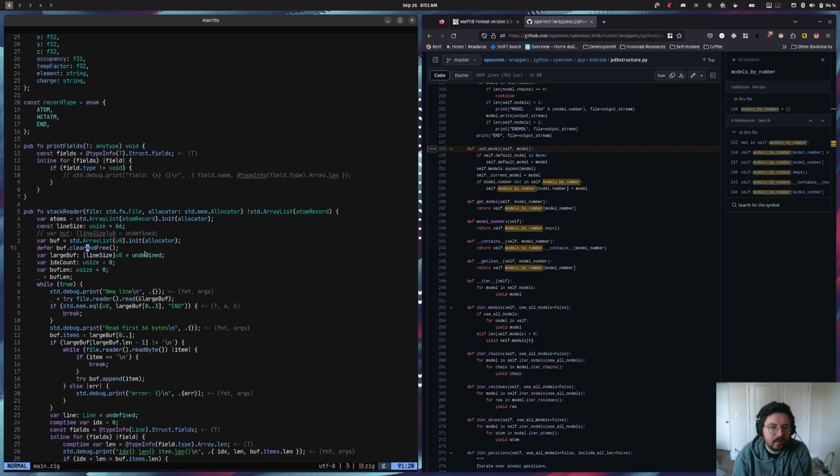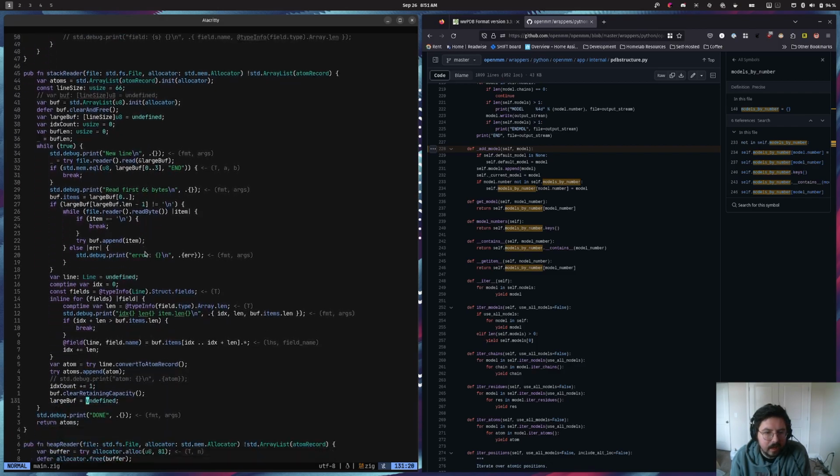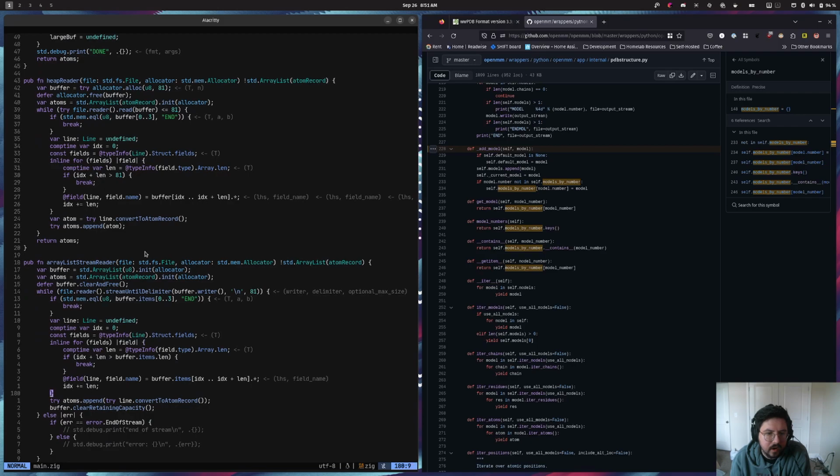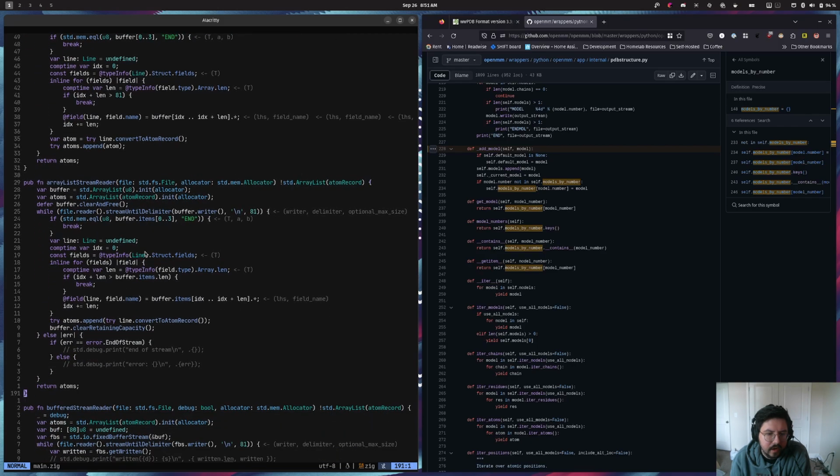So why is this the case? Here's the thing that's interesting: this doesn't happen in this case. What are we doing? Defer, buffer, clear, and free. Yep. Which is the list.